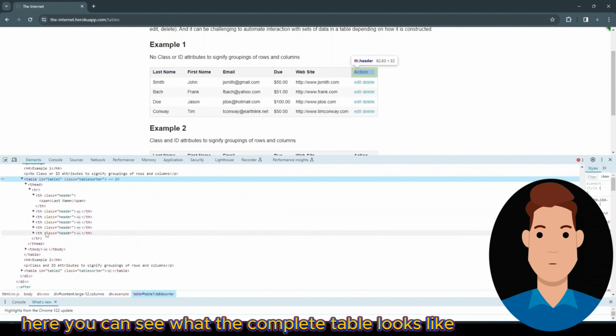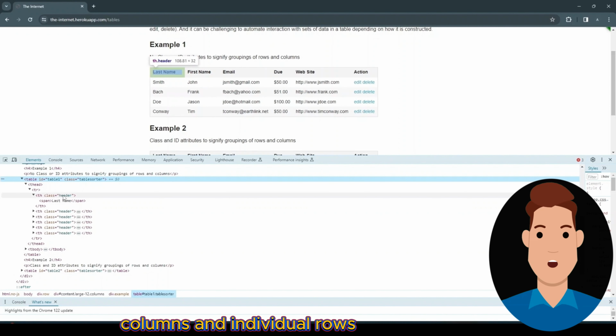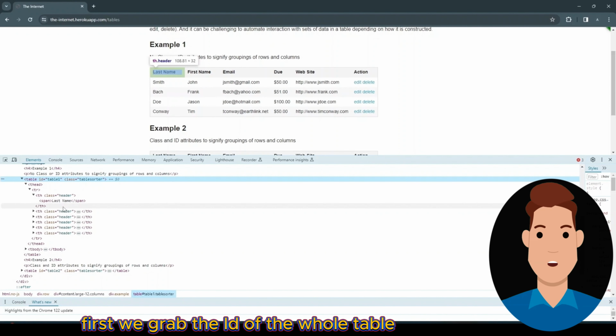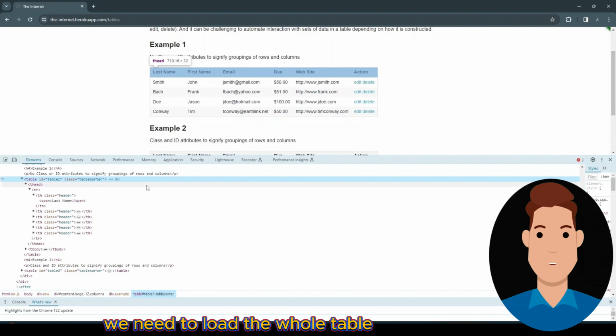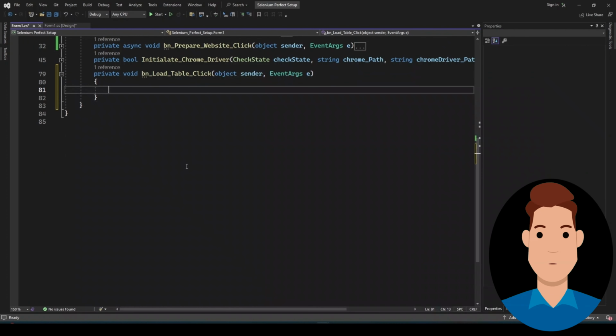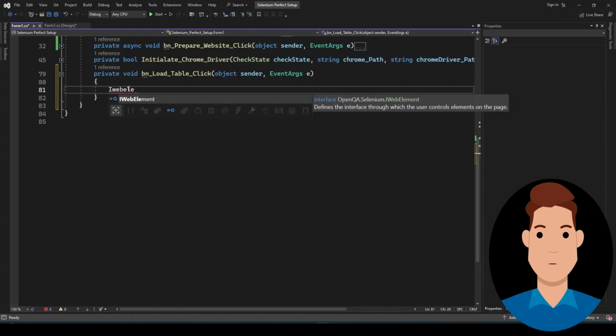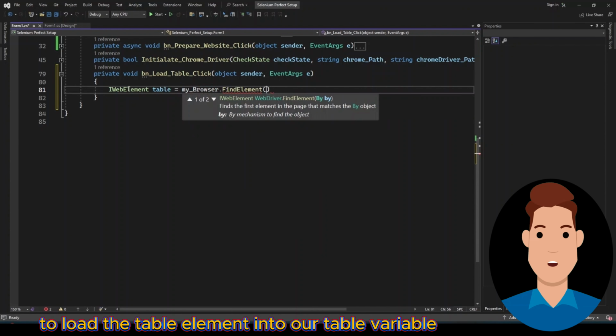Here you can see what the complete table looks like in the website code. You can see the headers, columns and individual rows. First we grab the ID of the whole table. We will go through the table step by step and get all the identifiers we need to load the whole table, including the headers and columns. First step, we use the identifier to load the table element into our table variable.